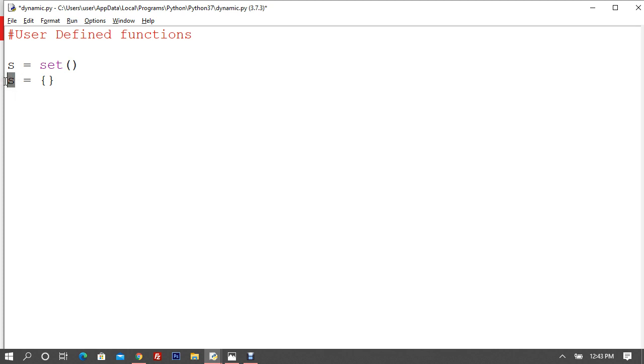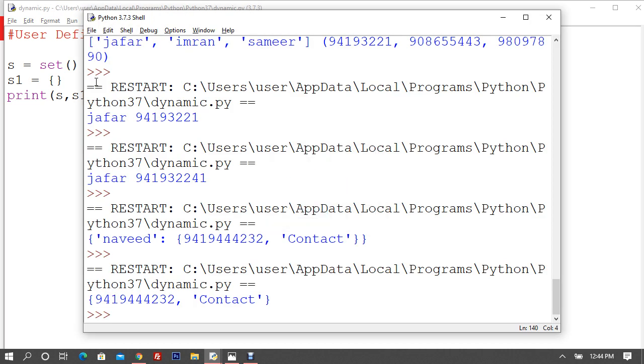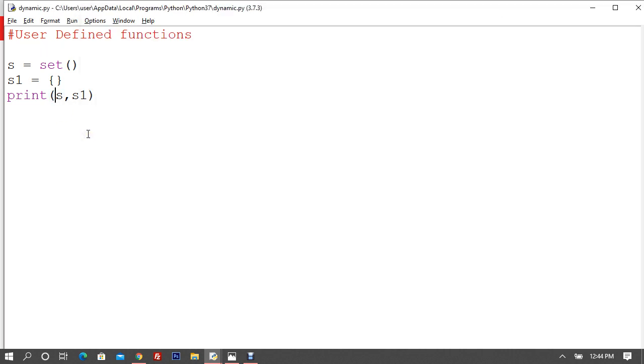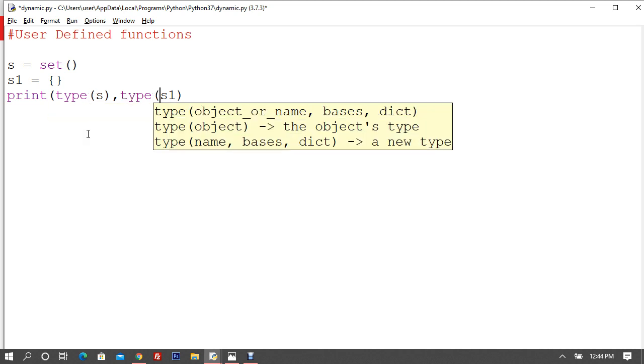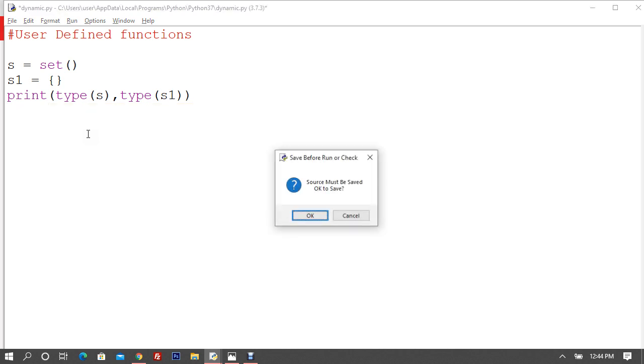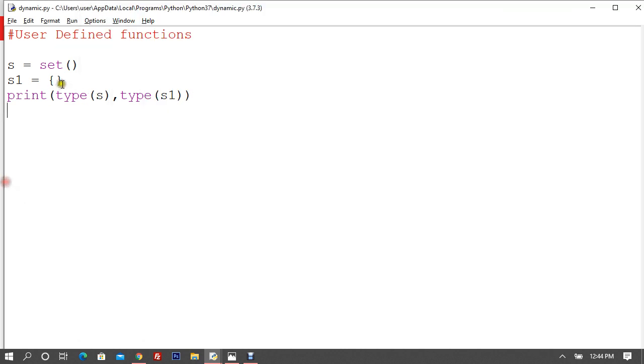For example, if I say S1, I can ask for the type. I need to get the type of S and S1. Now in that case, both are empty, but I need to get the type of S. What am I doing here? Okay, let me get the type of S and the type of S1. Now you can see the first is a set, and the other is a dictionary.